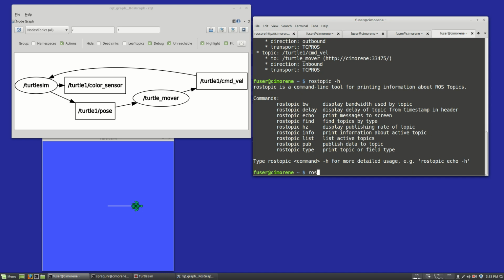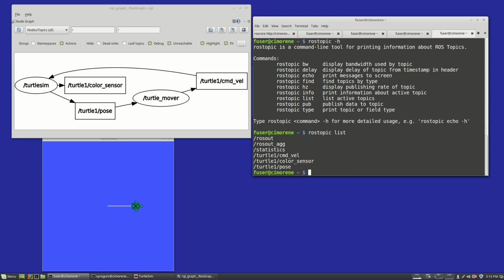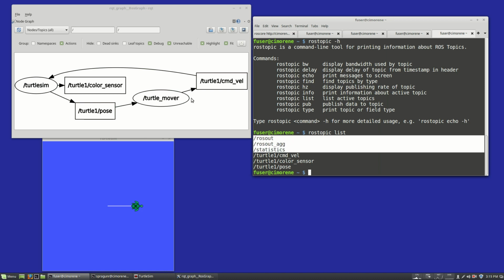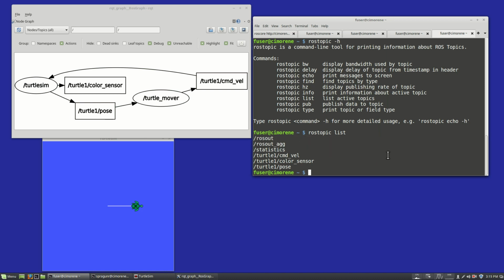That will allow me to just list all of the topics that are currently in existence. And again, here we see command velocity, so there's one there, color sensor, there's one there, pose, there's one there, and again, we see some of these that aren't showing up in the graph because they're debugging topics.